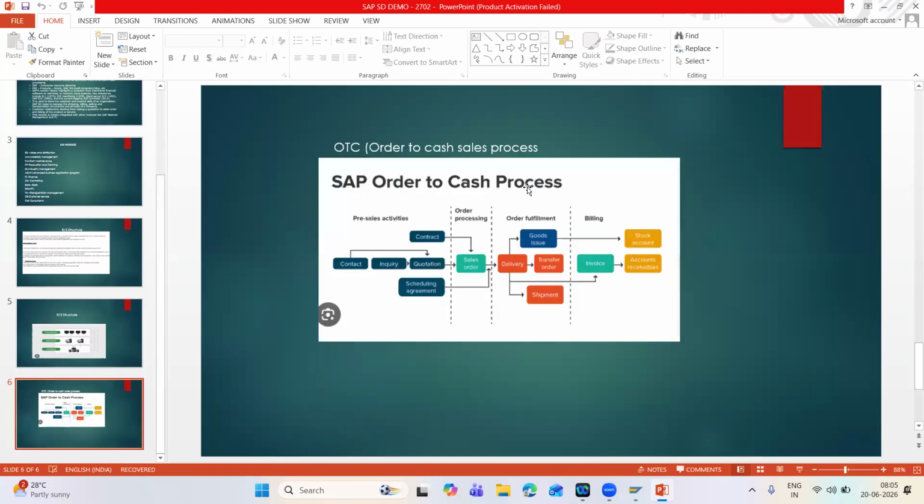And this is the order to cash process. The first one is pre-sales activities. Pre-sales activities comprise inquiry and quotation. First, we will do the inquiry. Once the inquiry is completed, they will create the quotations. Once the quotation is completed, the actual sales order starts from here. Here is order processing, where the actual sales order will be created.